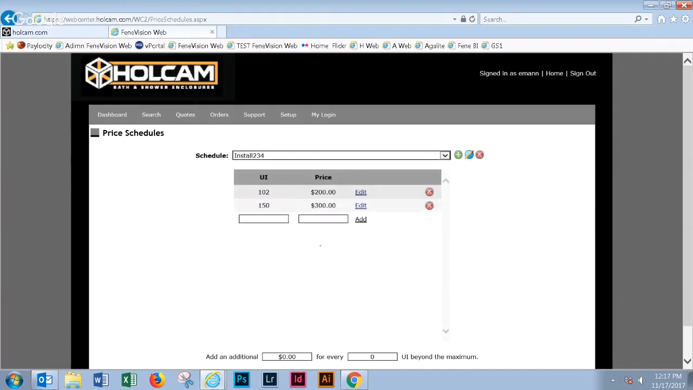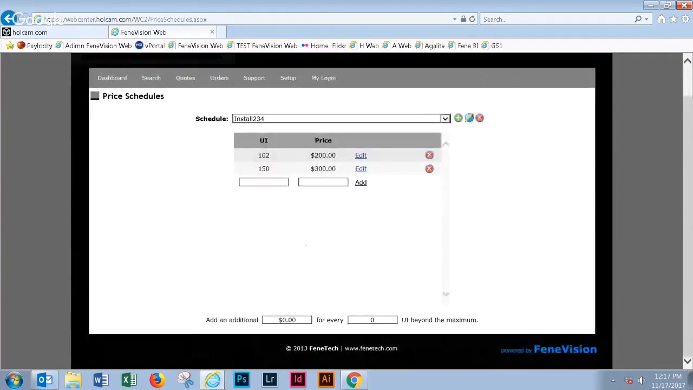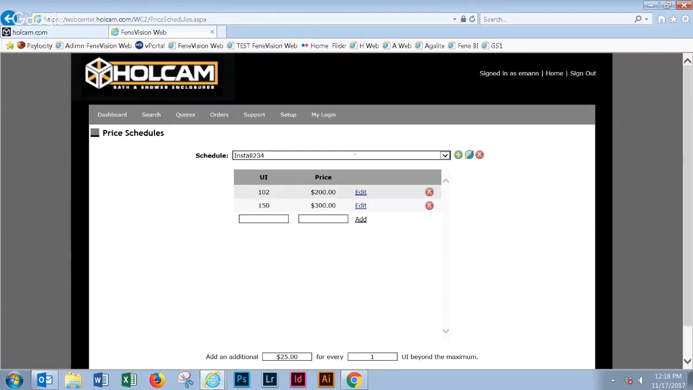And you can just build and build and build. And then you can also reach a point where, if you have anything additional, you can say that for every additional 1 unit inch beyond that maximum that I have there, that 150, I'm going to add an additional $25. And so the system will automatically calculate that for you. If you go beyond that unit inch, it's automatically going to add that $25. Okay, and same thing with the markups and the costs, that's already done.